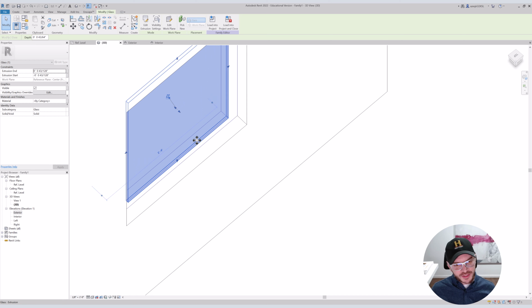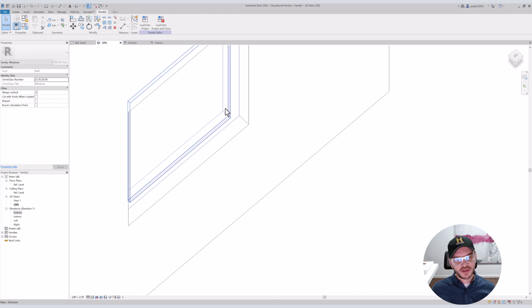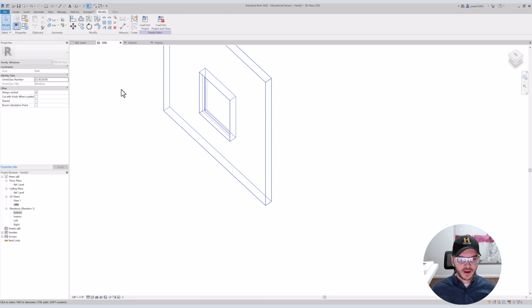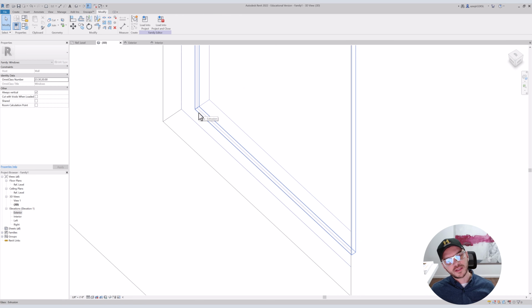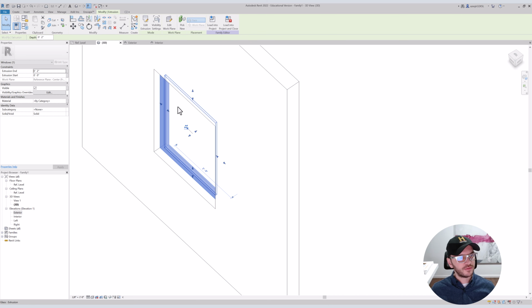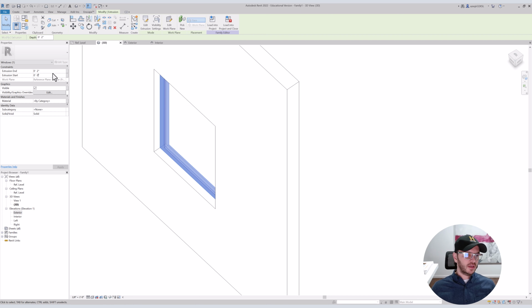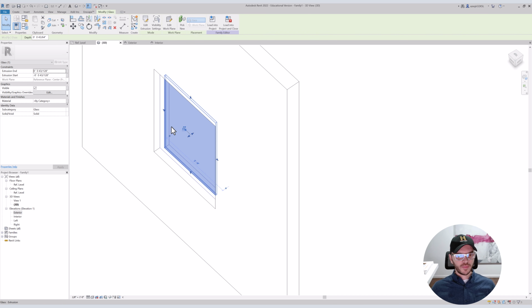Okay, so our window, right? I don't know if you guys are able to tell right now, but our glass is protruding past our frame. That is because our frame itself is being extruded from our center reference plane 2 inches away from that, whereas our glass is just being extruded equally from both sides. So let's get rid of that.